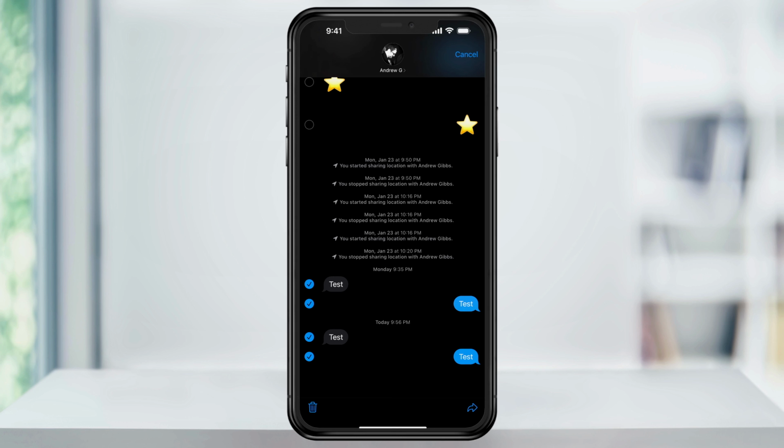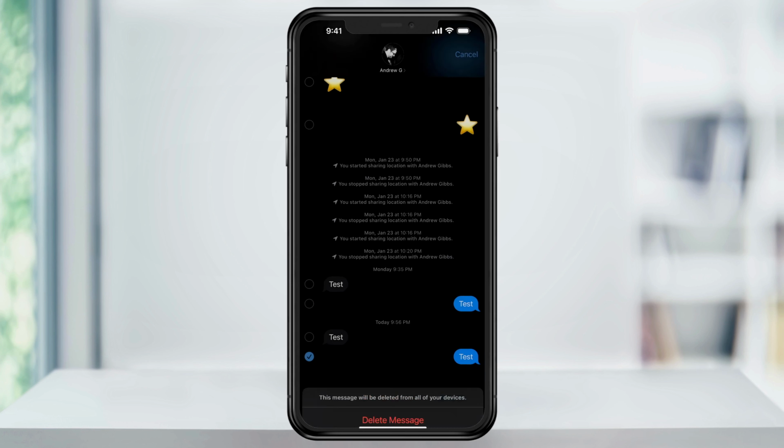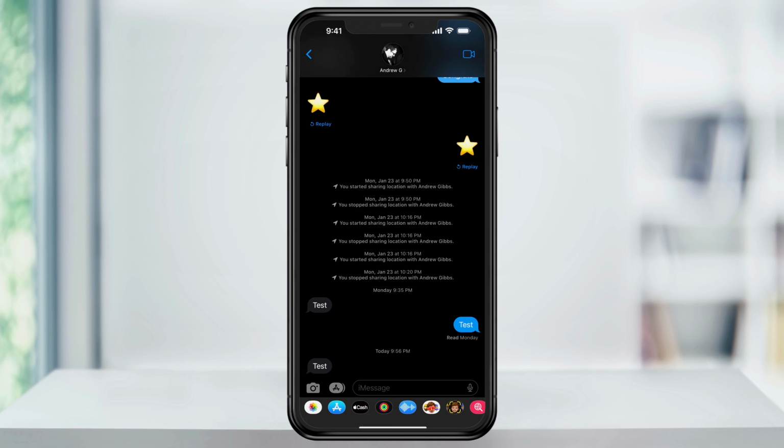Once you have the message or the messages that you want to delete selected, tap the trash icon down on the bottom left of the screen. A pop-up will appear where you can then confirm by hitting Delete Message. This will then delete the message that you've selected.